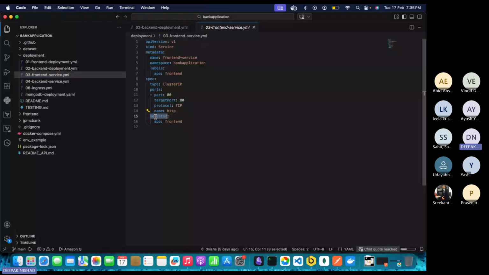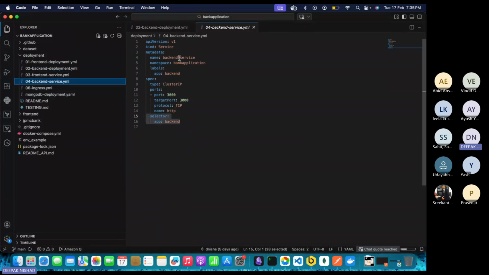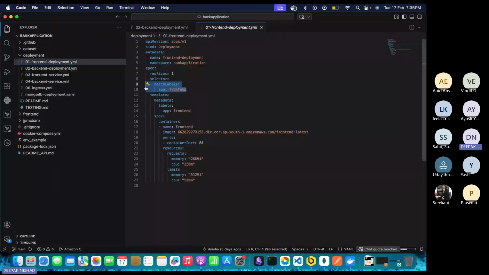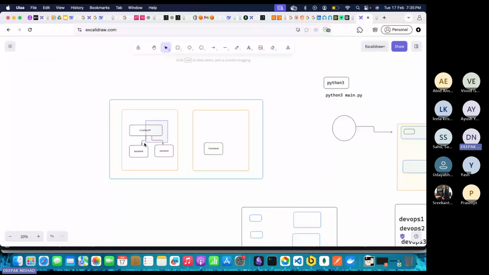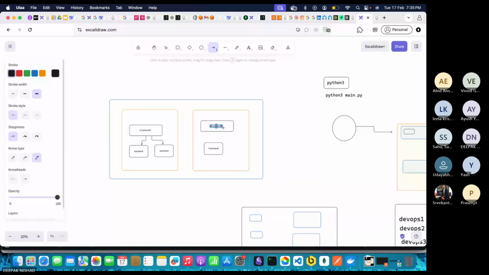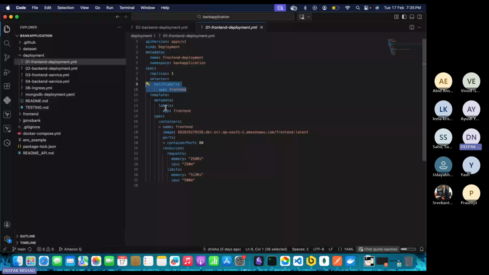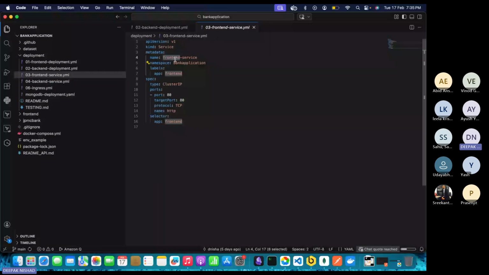Similarly, if you see here in the front-end service, app front-end is the selector which I have given. And similarly, if you come here, here you can see matchLabels app front-end. This means your traffic will first land on this front-end service, then it will route your traffic to your deployment front-end, which is getting matched. So this is how you provision or deploy your services. Fundamentally, this is what is happening. Is this thing clear, or do you guys have any confusion?